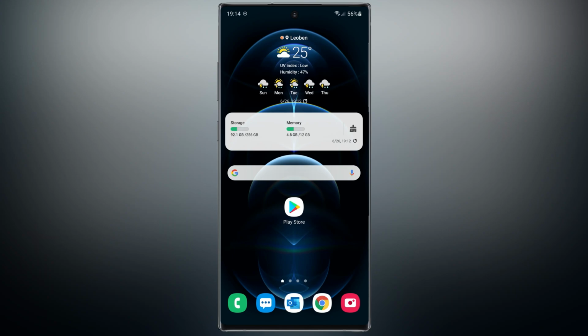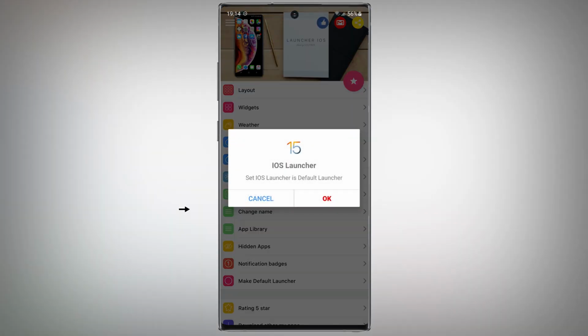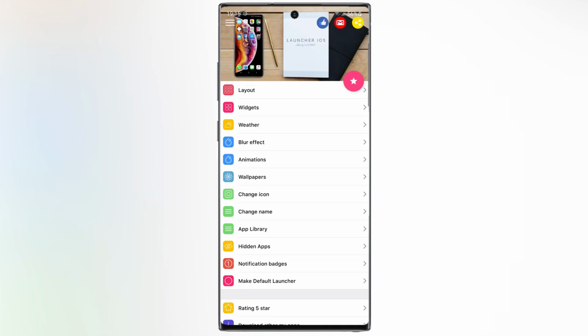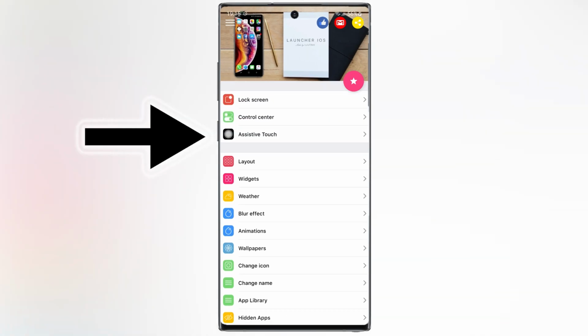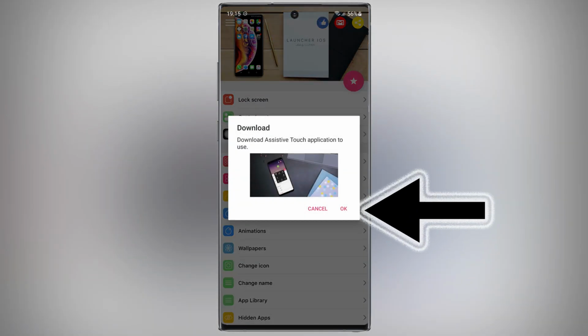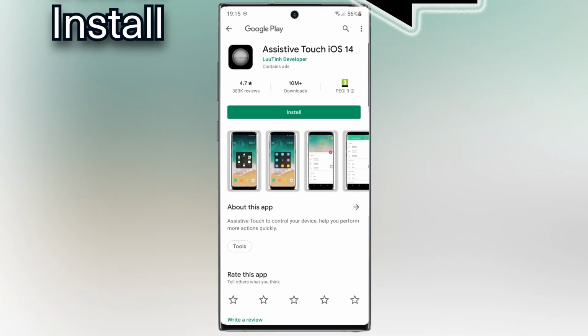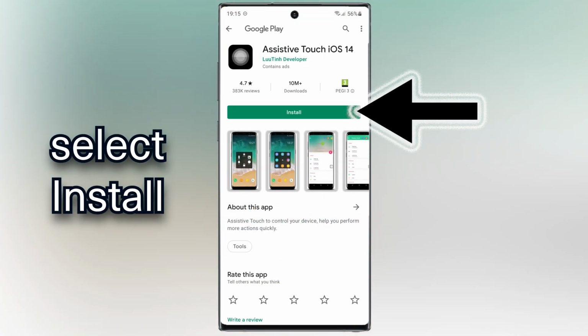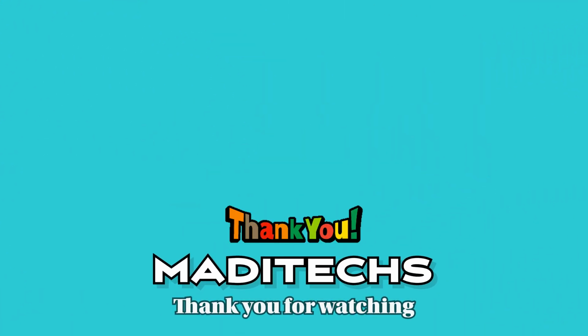Let me show you something. For example, if you want to have Assistive Touch in your iOS Launcher, select it. Then choose OK. And tap on Install. Working with this application is so simple that you want to use it always.